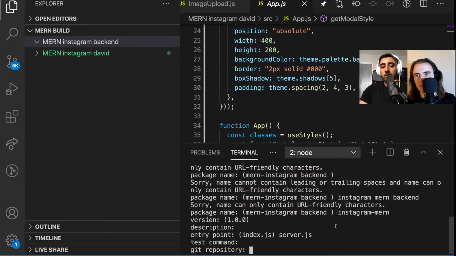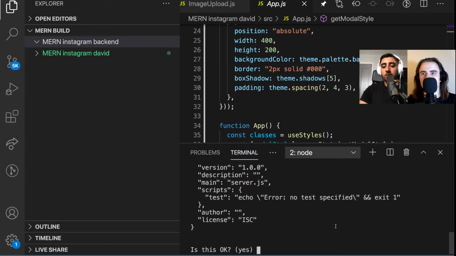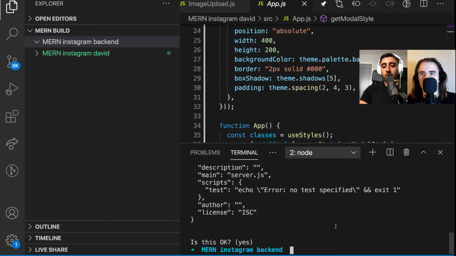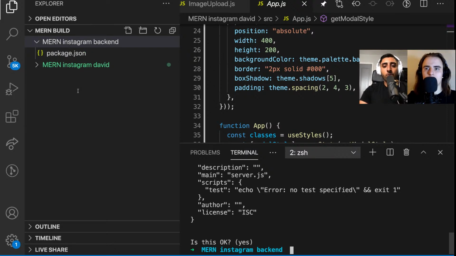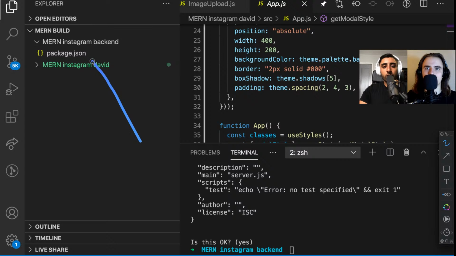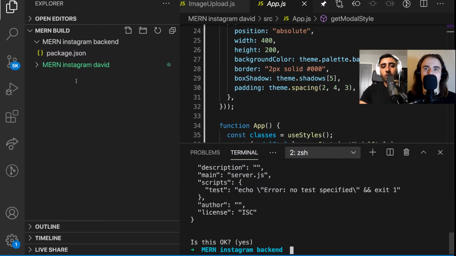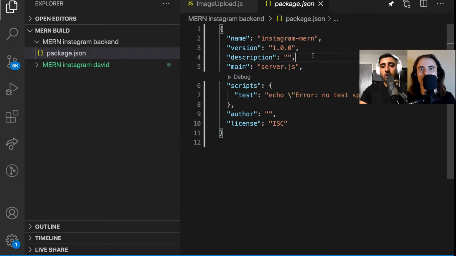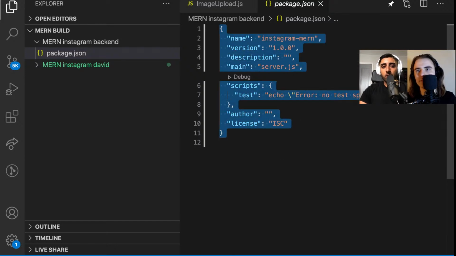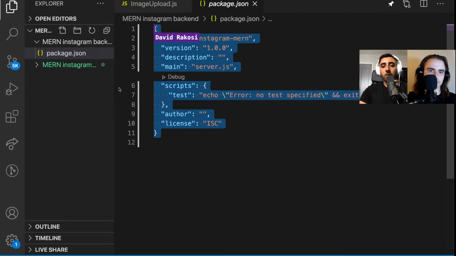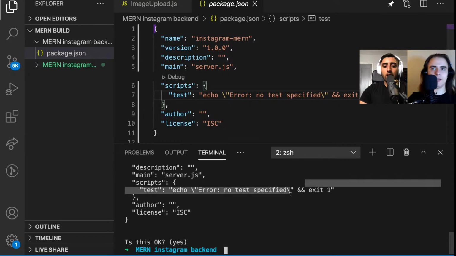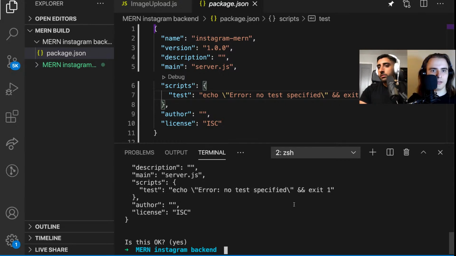Test command, enter. Is this okay? Yes. Perfectly. Done. That's it. And I think you want to go ahead and initialize git version control as well. Oh yeah, and that actually popped in our package.json file. That's correct. So now we've got this package.json. Okay. Now, how do I initialize Git? You just need to type in git init.